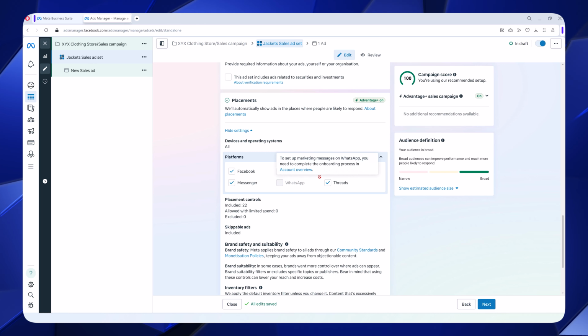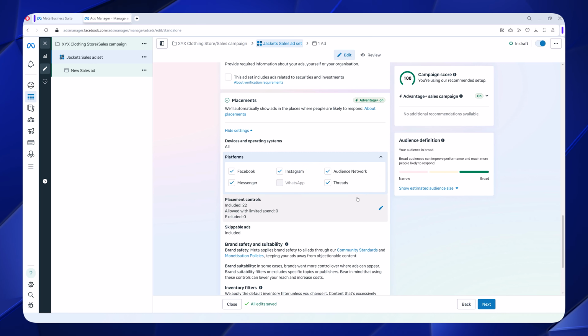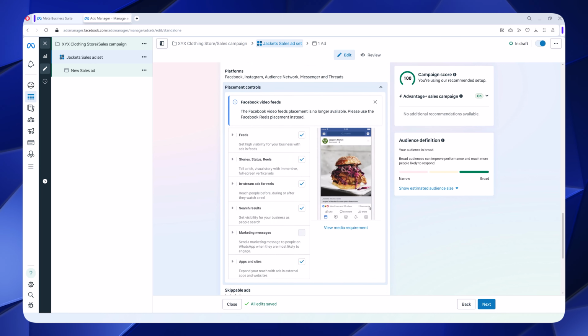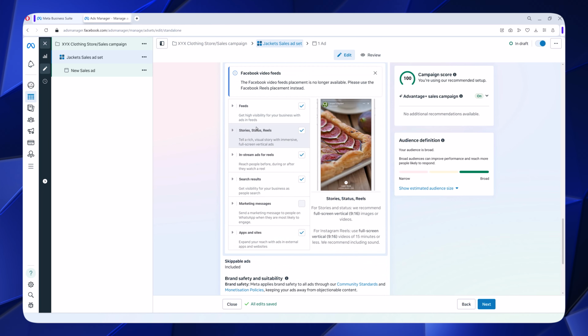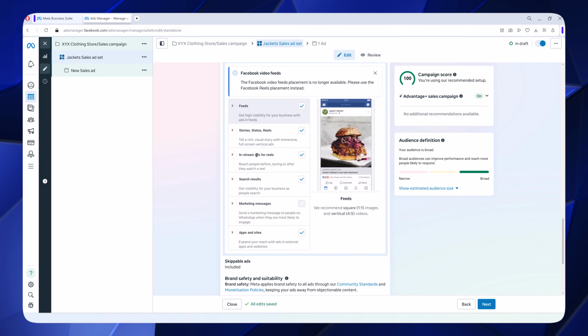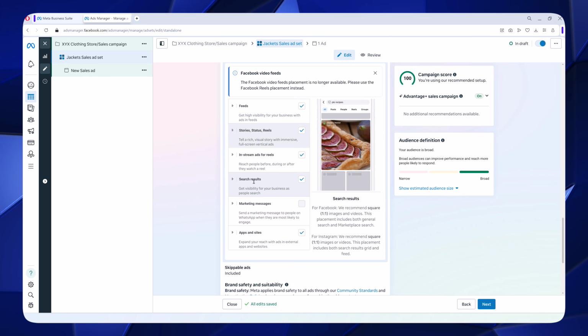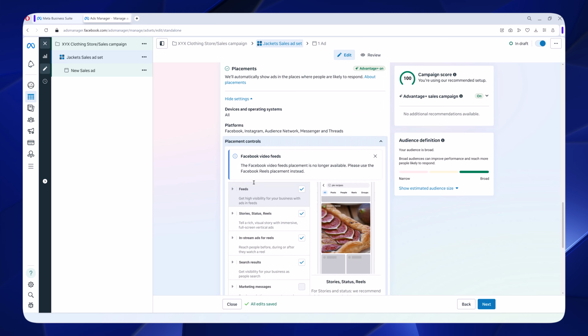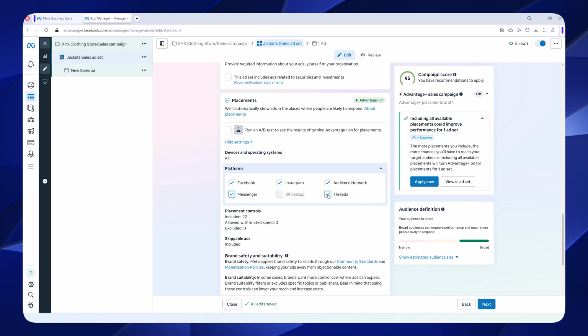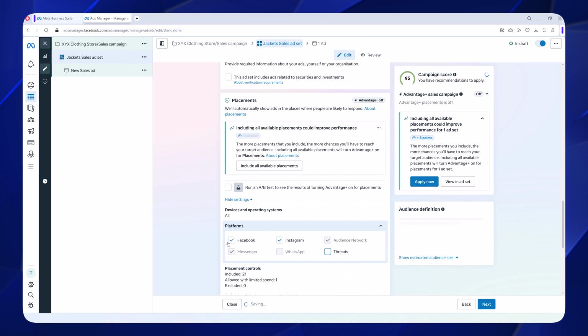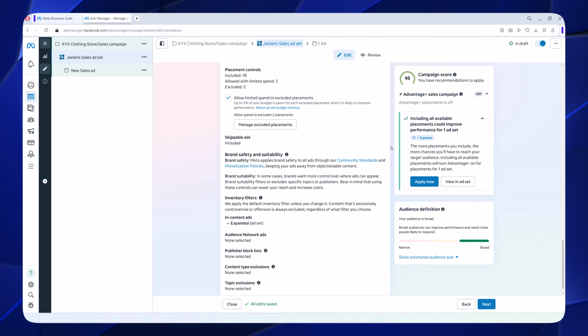Now you can run ads in Threads as well. Now if you click on placement control, you decide where your ad will be visible, in Instagram stories, reels, or Facebook feeds, search results, etc. As I said earlier, go with manual placements so that you can decide where the ad should be shown. So what you can do is uncheck the other platforms except Facebook and Instagram. Of course, you can decide based on where your target audience of your business is most active.